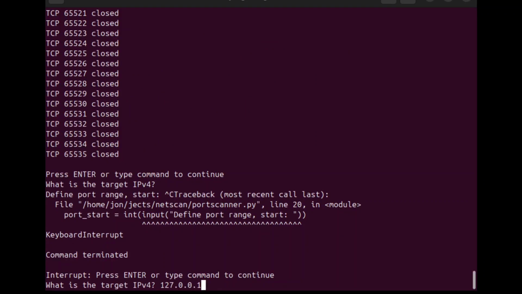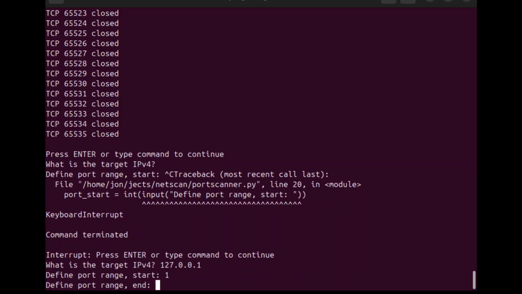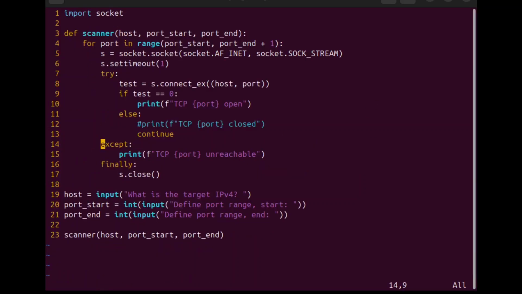So let's run that again with the loopback address and a full port range, 1 to 65,535. And we see that port 631 is open, which happens to be Internet Printing Protocol.